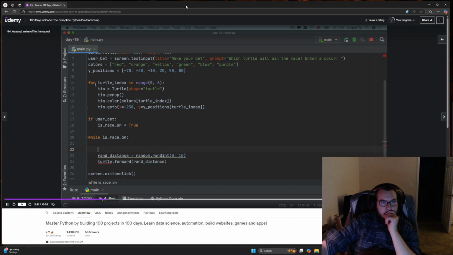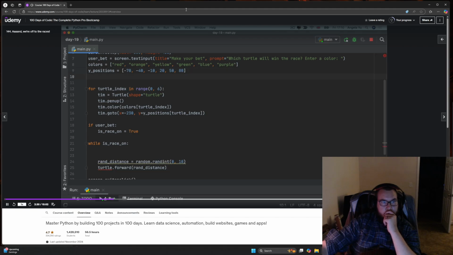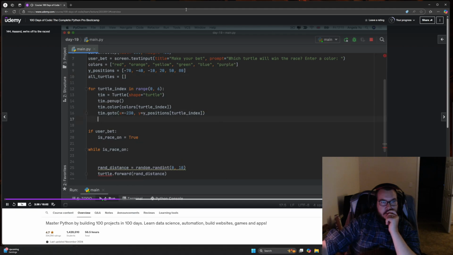Now, we have lots of turtles that we've created, but we kind of haven't really done anything with them. What we want to do instead is to have some sort of list of turtles, so we'll call it all turtles, and this list starts out as empty, but every single time we create a new turtle, then we can append.